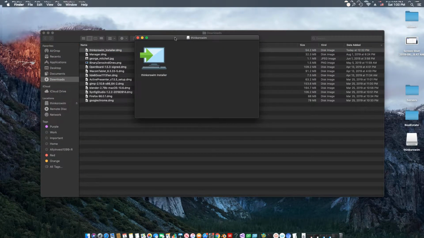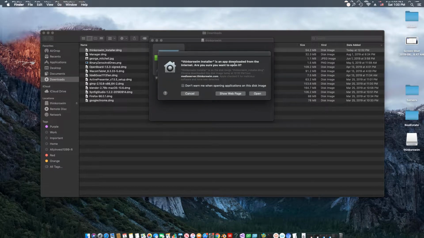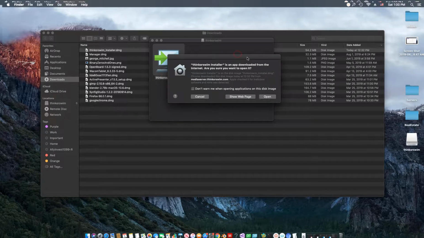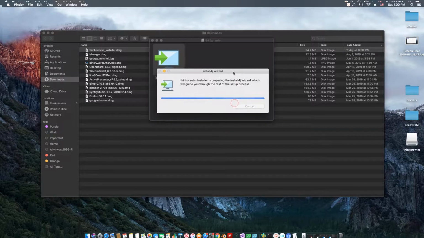What will happen is you have a folder that contains the Thinkorswim installer. It's an icon, so double click it. You should have a window that says Thinkorswim installer is an app downloaded from the internet. Are you sure you want to open it? Absolutely. So click open. And it should begin the installer.